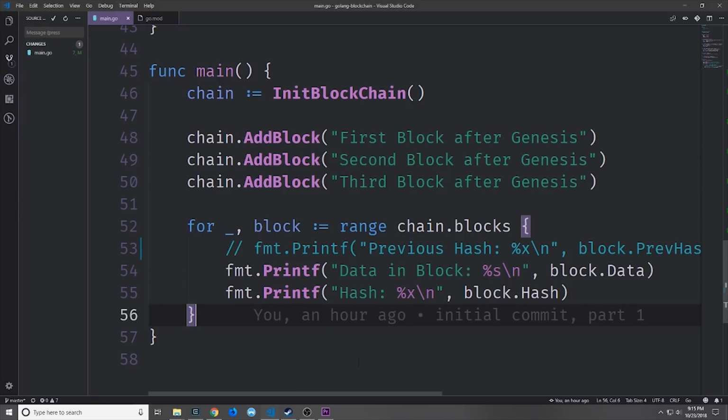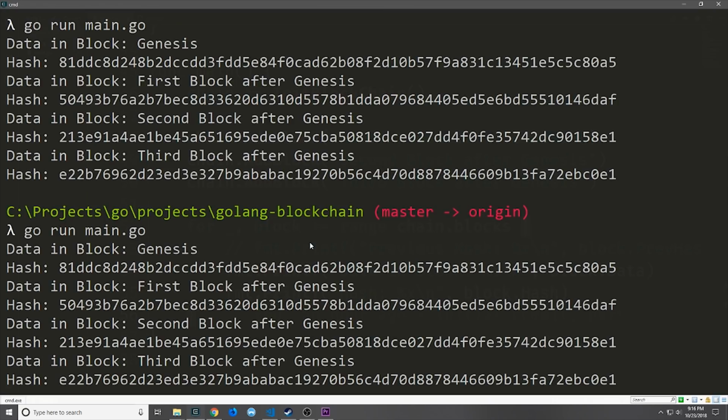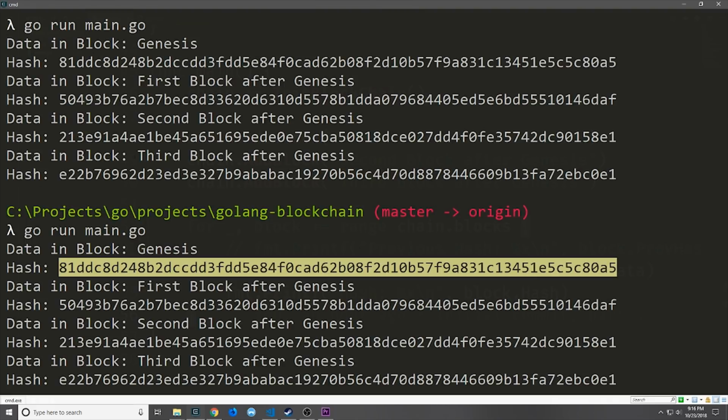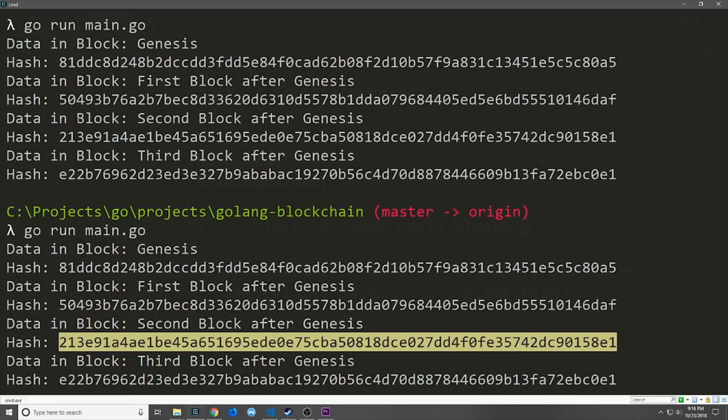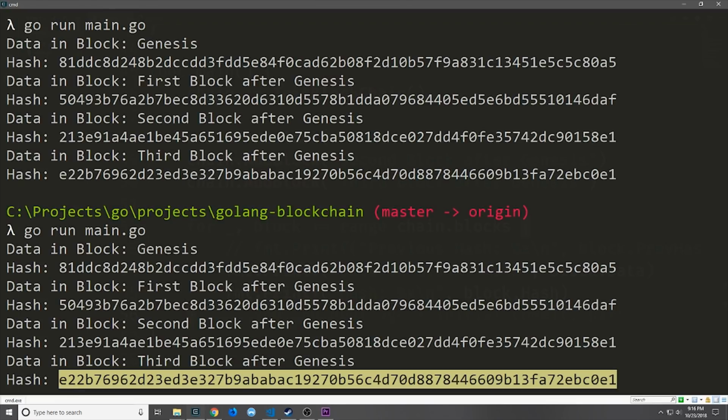Really quickly, let's just go back into the application. We'll comment out the previous hash so that we can clean up the actual data that we're looking at inside of the command line. Now we can go ahead and rerun it. And actually, I've run it twice now. And you'll see that the hashes are actually exactly the same. So we've got our two genesis hashes, which are both the same. We've got the two first hashes, the two second hashes, and the two third hashes.